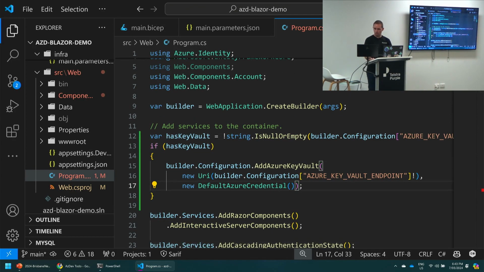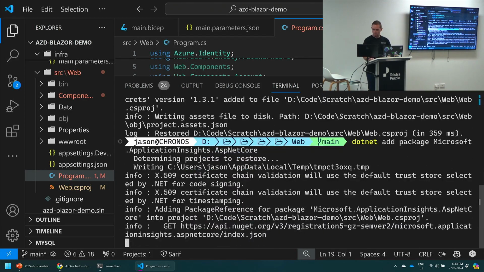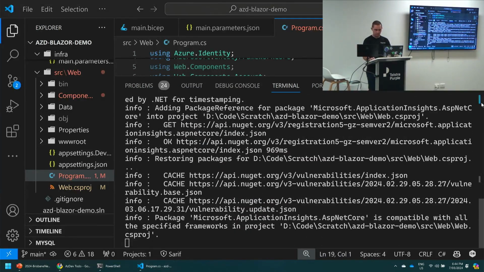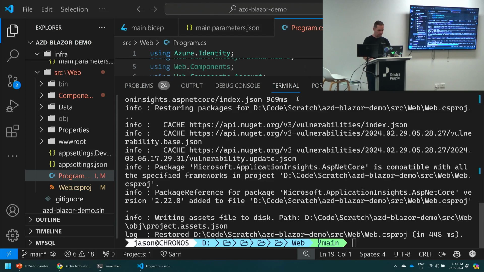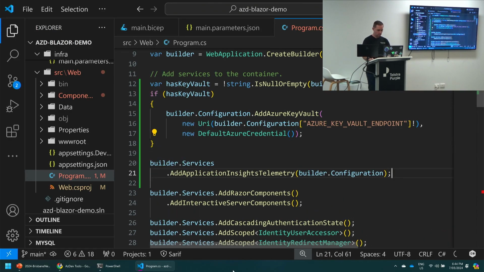And if we go now for App Insights, if I can get the terminal back, there we go. And we'll install Microsoft.ApplicationInsights.AspNetCore and configure App Insights. And we'll just pop that in here. So this is just going to use the default configuration, so it'll find the App Insights connection string, which is in the app service for us.